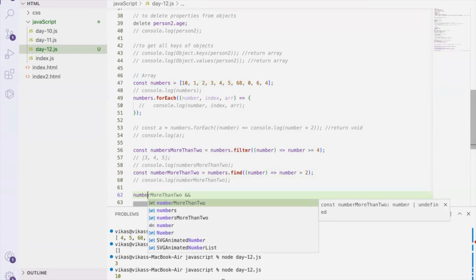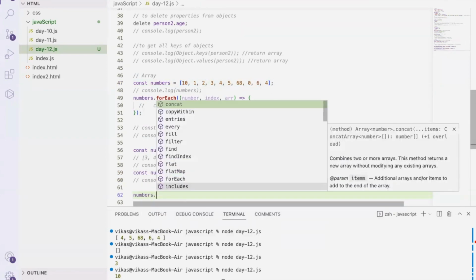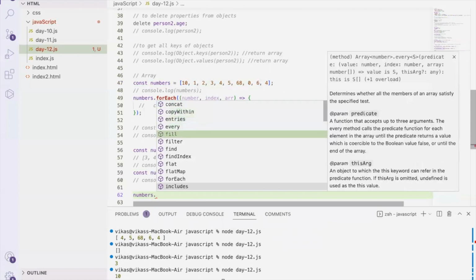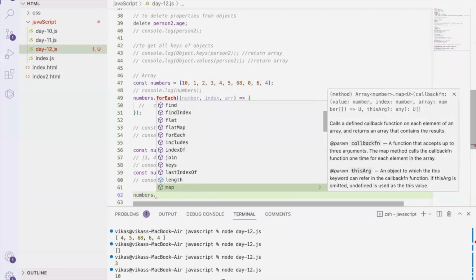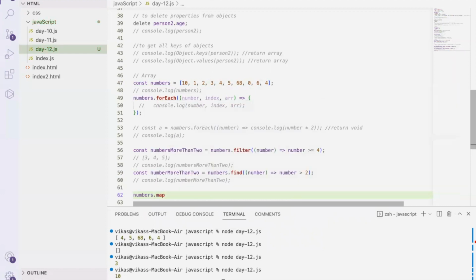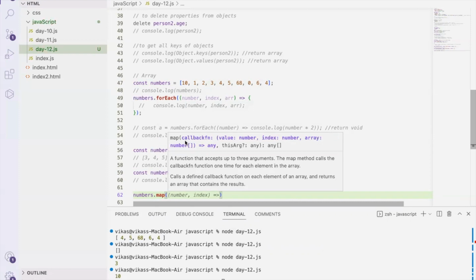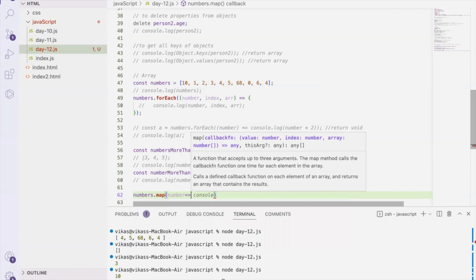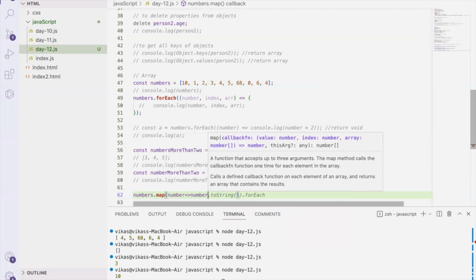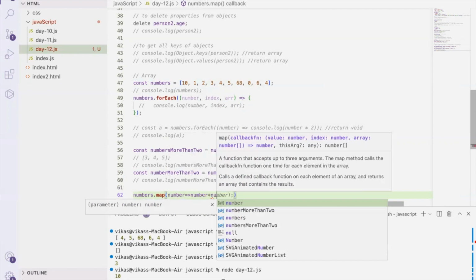We have another function. So numbers dot, I will take you through map. So here you go, map. And if you can see, it's similar again. So it will take a parameter called callback and callback will have these three parameters: value, index, and array. So I will call it as number. Now let's say that number into 2 or number into number.